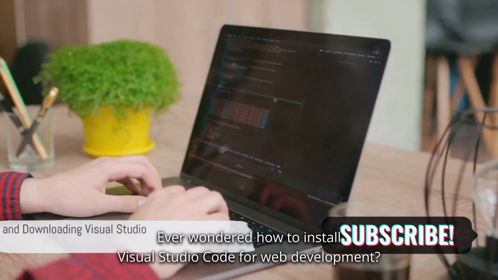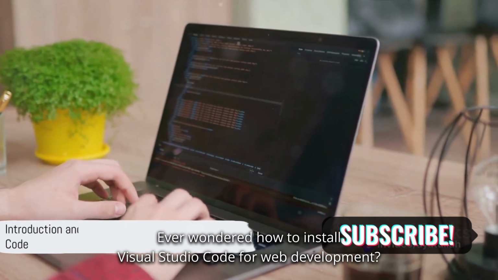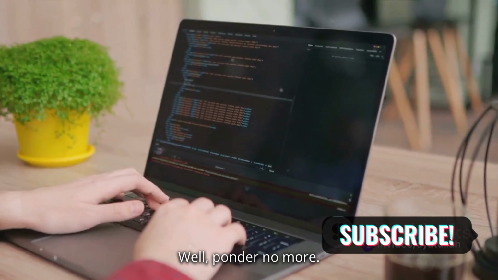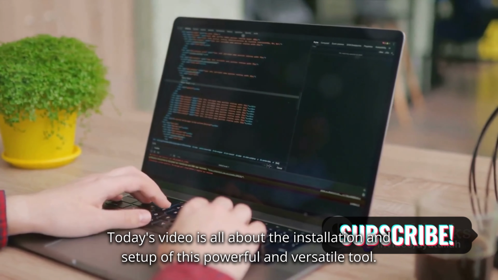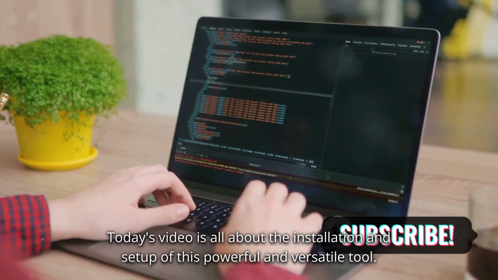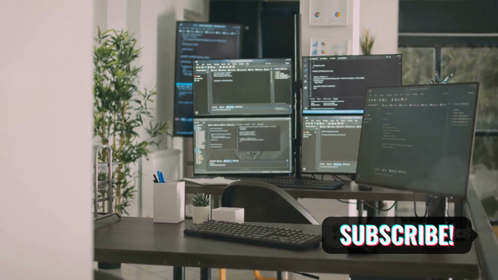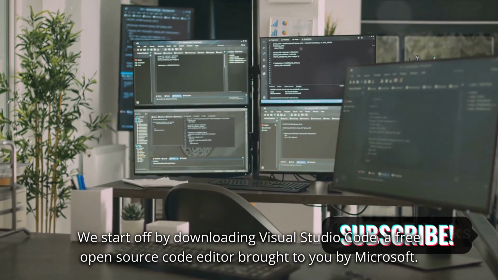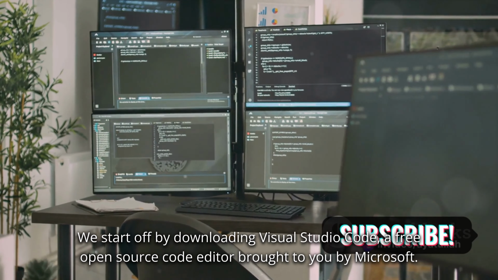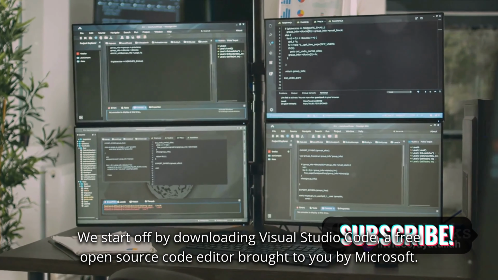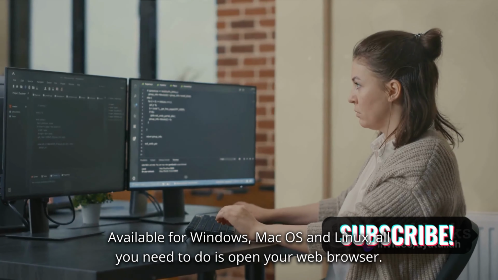Ever wondered how to install Visual Studio Code for web development? Well, ponder no more. Today's video is all about the installation and setup of this powerful and versatile tool. We start off by downloading Visual Studio Code, a free open source code editor brought to you by Microsoft. Available for Windows, macOS, and Linux.